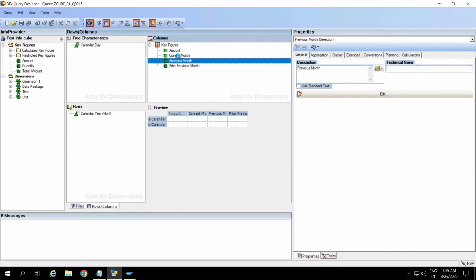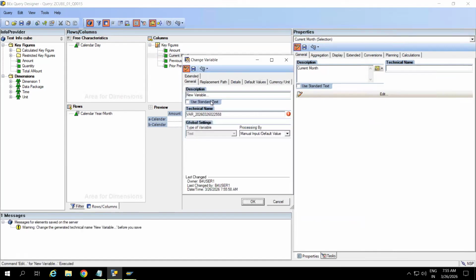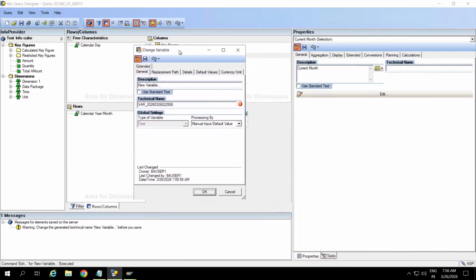Okay, you can select this current month. We are getting an option. What is this? New variable. Once you click on new variable, what option is selected here? See here, type of variable, text only. We already created what variable? Characteristic value variable, manual input, default value. Now, which variable are we creating? Text variable, and manual input default value.